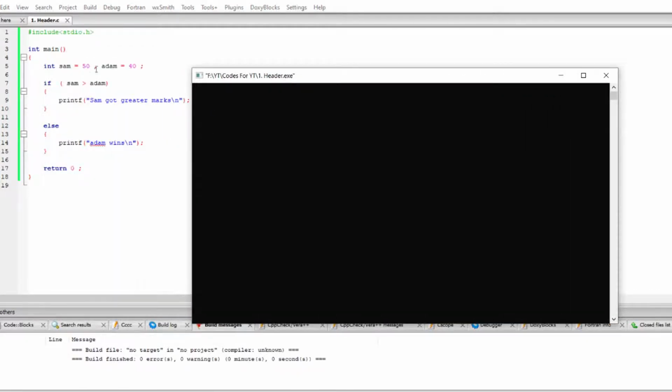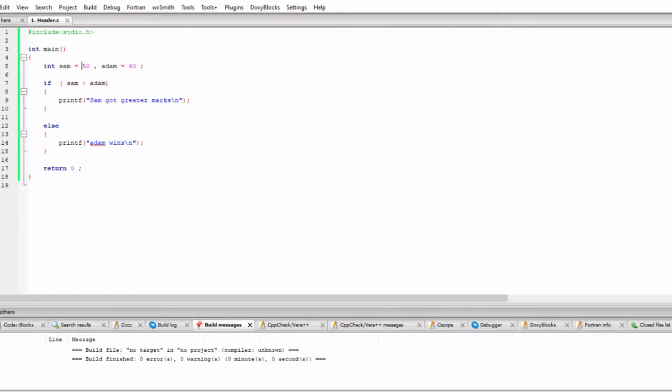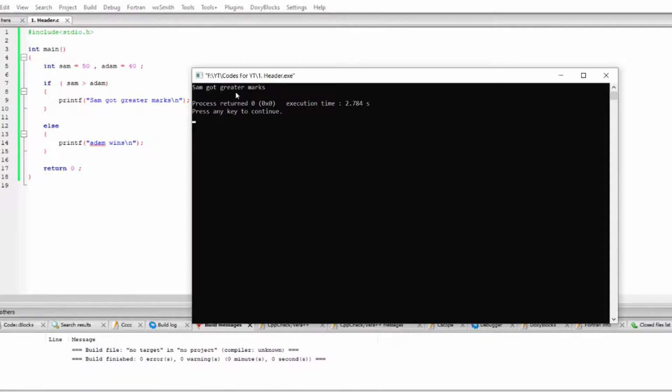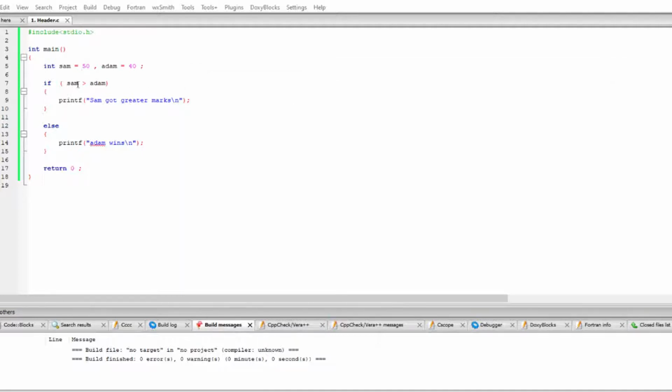Now let's say Sam got 50. Now Sam got greater marks because Sam has more and Adam has less. Simple. So it basically checks if this condition is fulfilled, then it goes here, and if it is not, then it goes to else and prints this. Okay, this is the basics of the if statement.